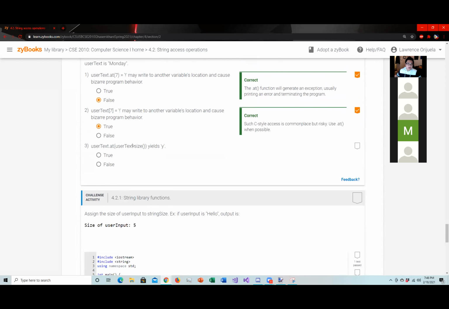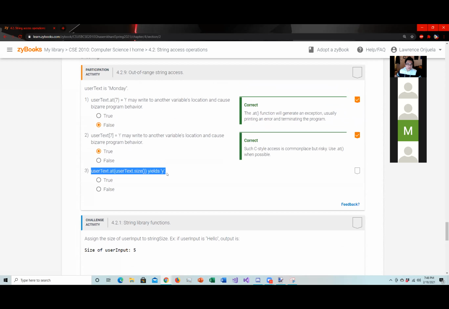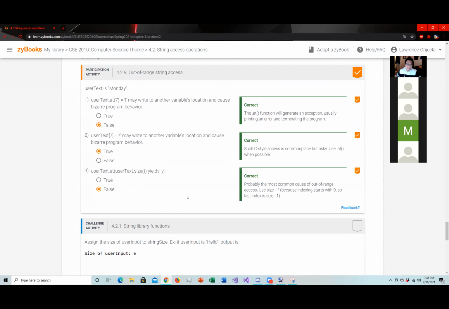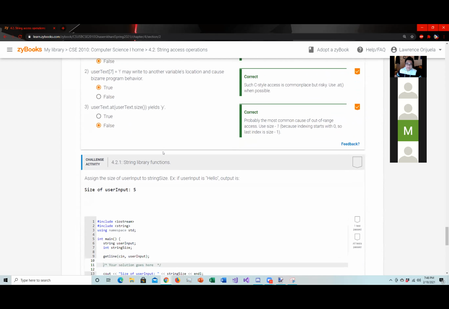And then lastly, what about number 3? Do user text.at, user text.size is Y. Is this true or false? It would be false because the size would be 6, but the index for Y is 5. So it would be an out of range error. Exactly. Okay.